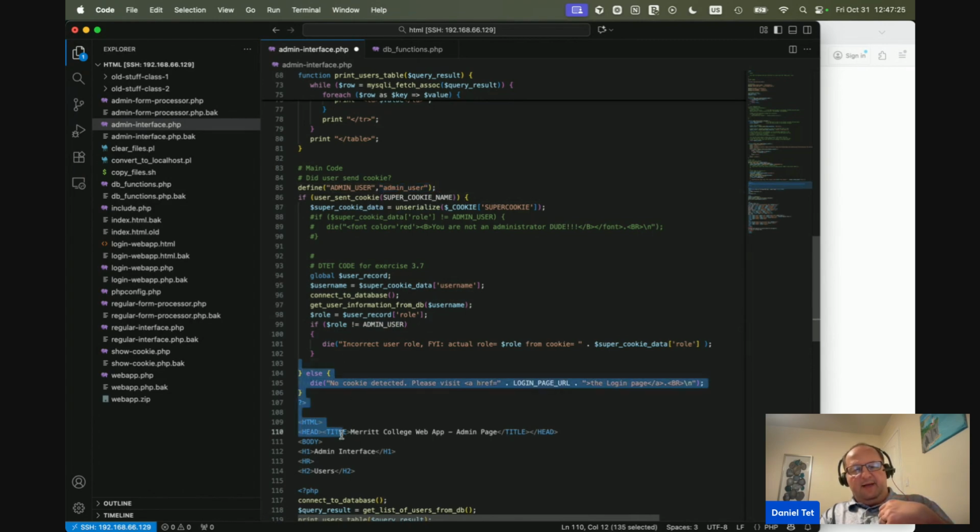we're going to let them go past here. If not, we're going to say incorrect role. No, no, no, thank you. Bye-bye. The actual role that you have from the database is this one. The role from the cookie is this one. So you know what? No way.